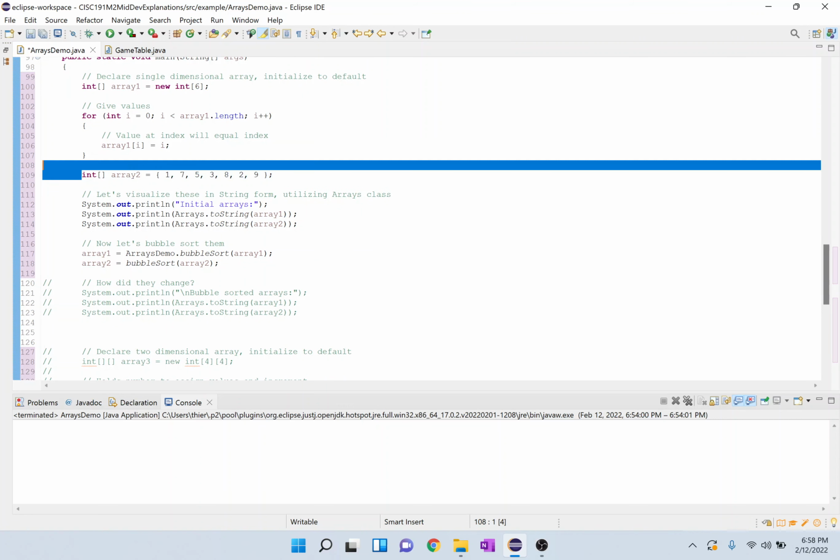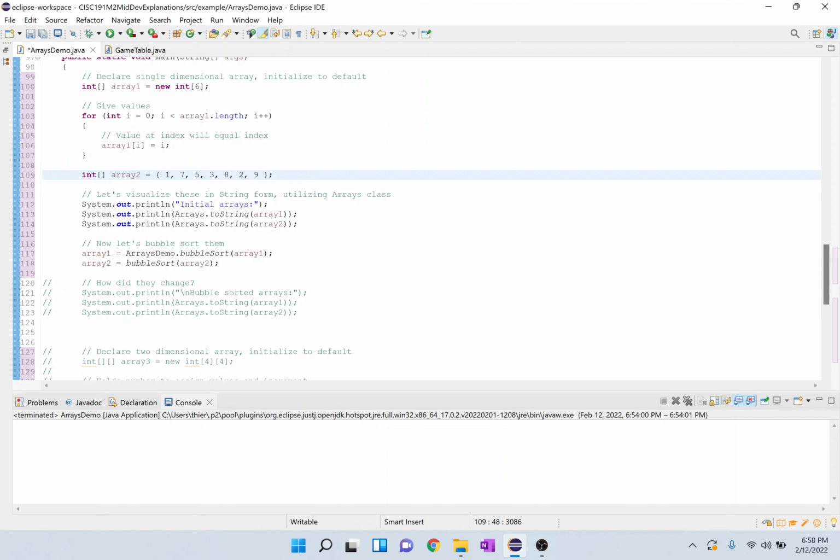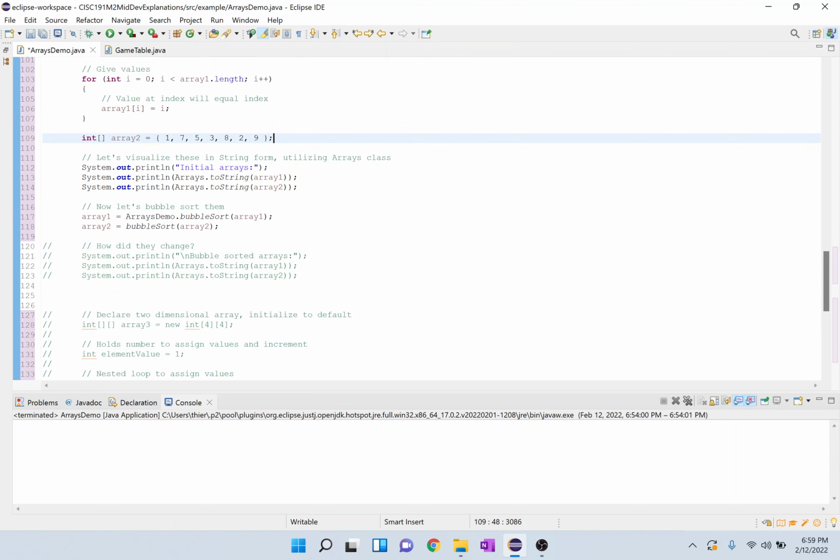And then on this line, I just want to show you a different way to declare and initialize an array on the same line. It's a little bit easier to read, right? So let's say we wanted to visualize these in string form by printing to the console.